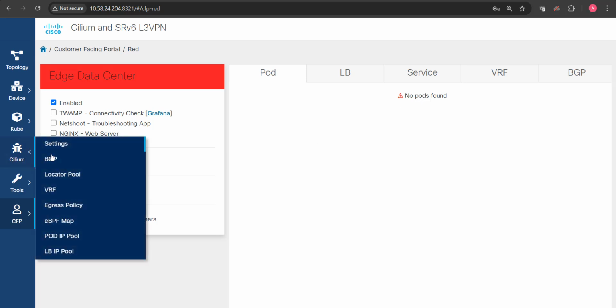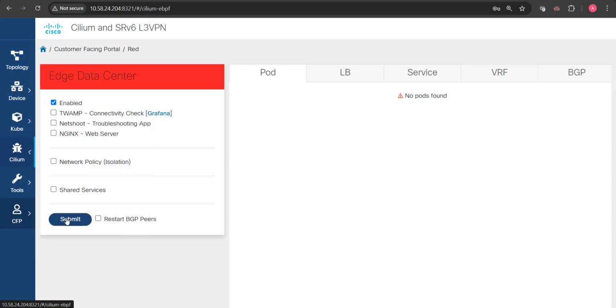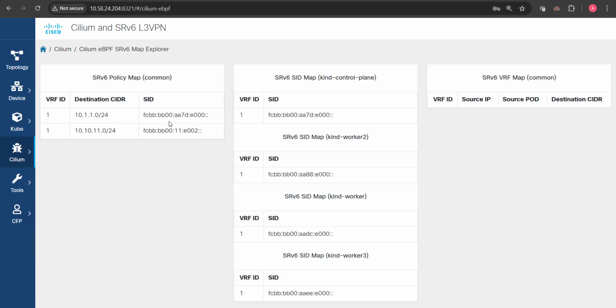So if we go, for example, to eBPF maps, we will see that we have the SRv6 policy map populated based on the BGP advertisements. We have the SRv6 SID map populated based on the locator allocation, and we have no SRv6 VRF map entries because there is no pod currently deployed as a part of any VRF, either red or green.